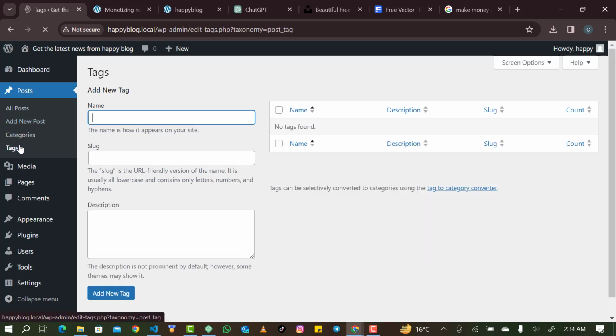Now let me explain tags. Now also there are two ways of creating tags. Now what is a tag? A tag basically has to do with keywords that are featured within a post or an article.